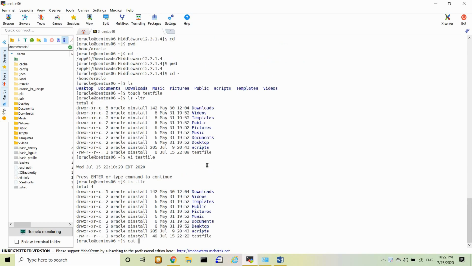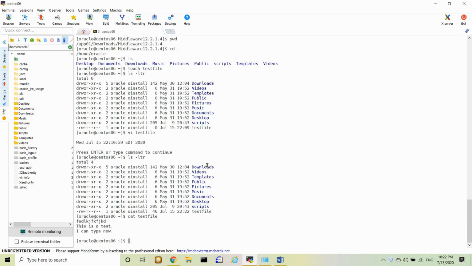Cat. Okay, so if I just want to simply see what is in the file, okay, so this is my file name. I can just simply use cat. Alright, okay, let's talk about this way again.